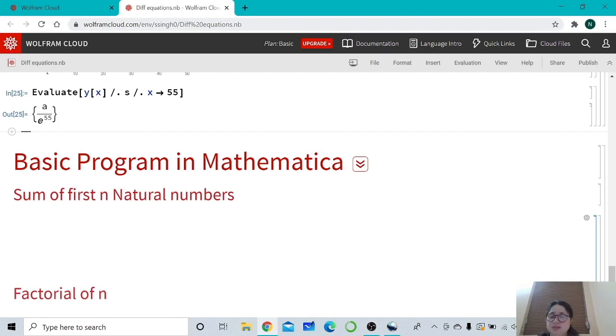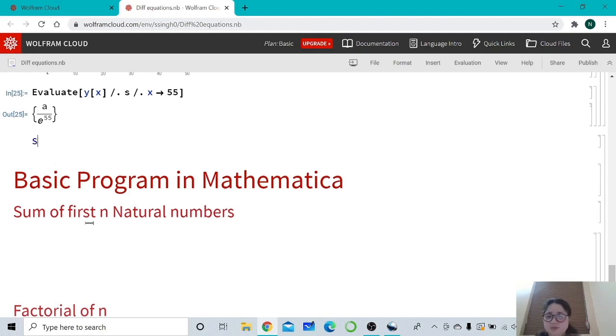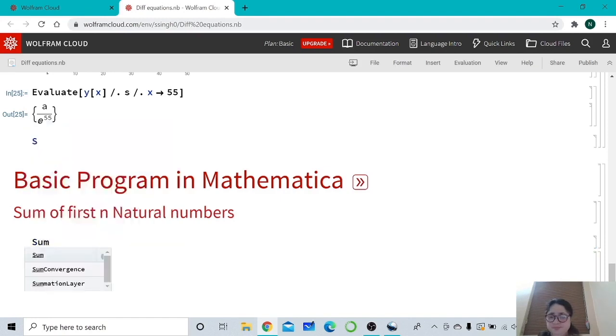We take some simple examples. First, let's consider the sum of the first n natural numbers. To find the sum of natural numbers, we write a program. First, let's assume sum to be 0. Sum equals 0. See, now I type a semicolon because I don't want output for this.